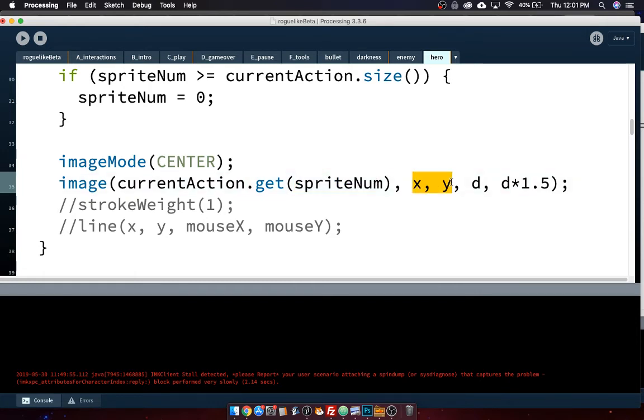I still just draw it at X and Y, and then I've chosen to adjust the size a little bit. I've made it bigger because just using the same width and height for this particular picture kind of made it look squat, and I didn't think it looked good. So you can adjust these numbers as you think is appropriate.